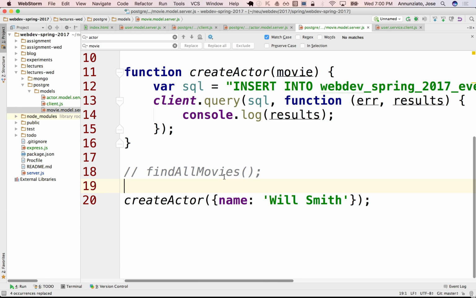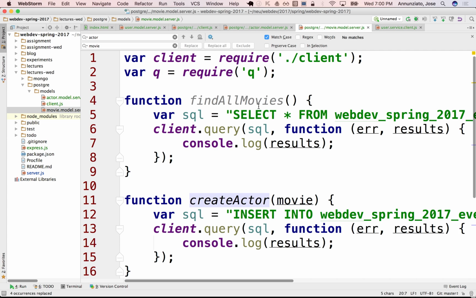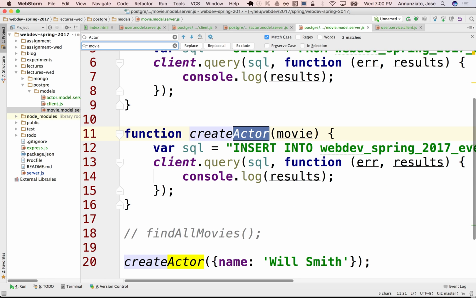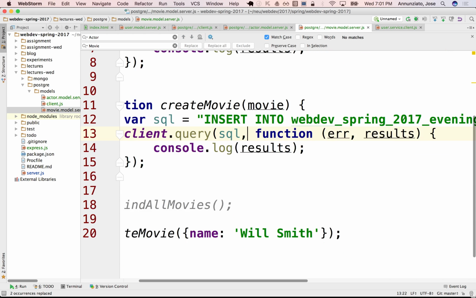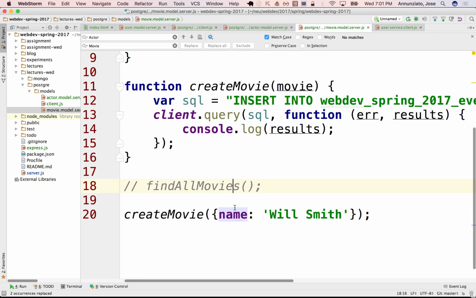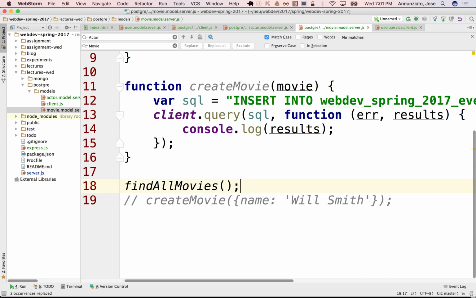Let's see if we can create. Wait, why didn't this change? Wait, actor. Why didn't this change? That's weird. Actor, movie, replace all. Okay, so let's create. Let's see if we can find all the movies. Let's find all the movies.